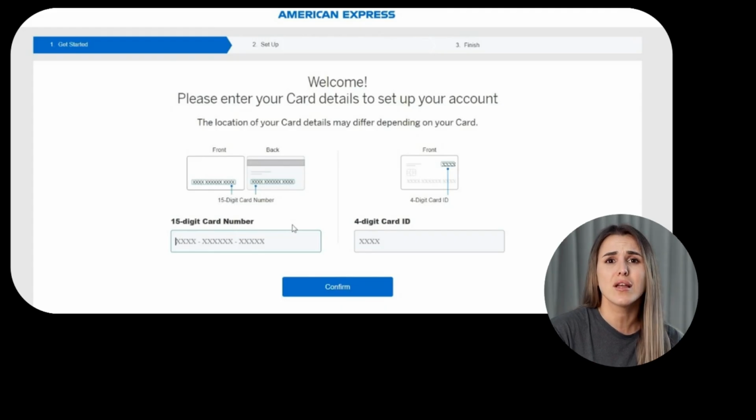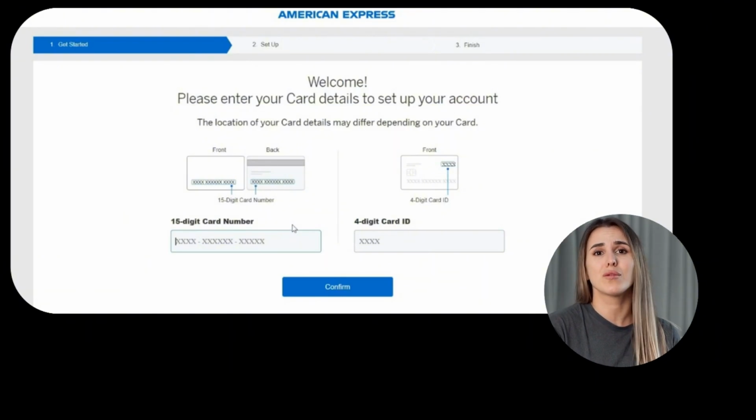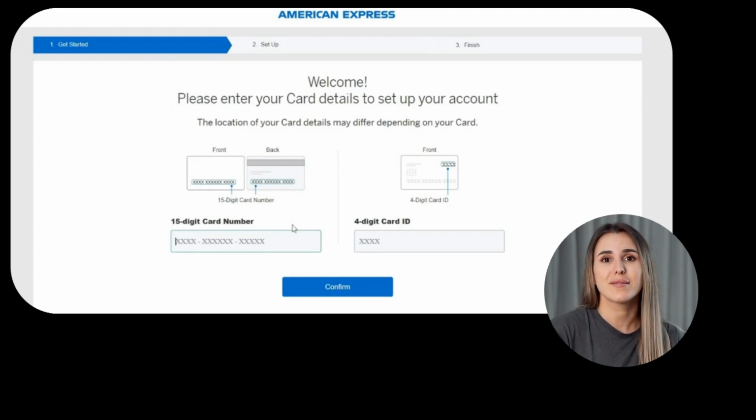To continue, you'll need an American Express card. You must enter your 15-digit card number and the 4-digit card ID printed on the front of the card. Once you've entered that information, click on Confirm.